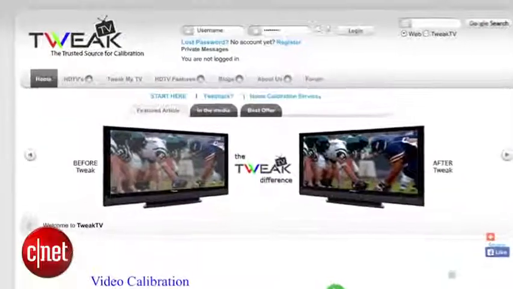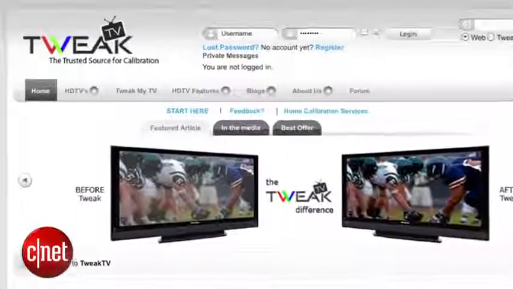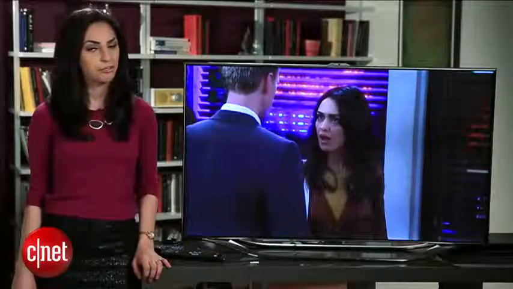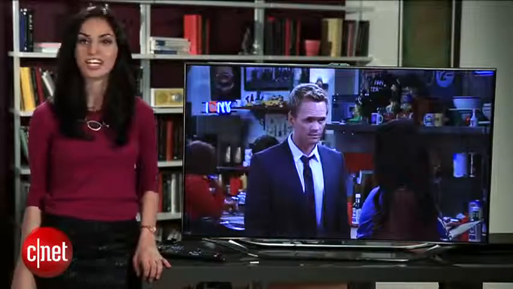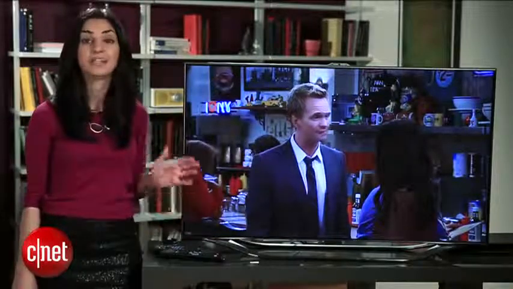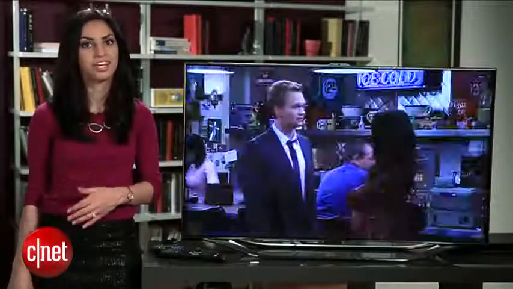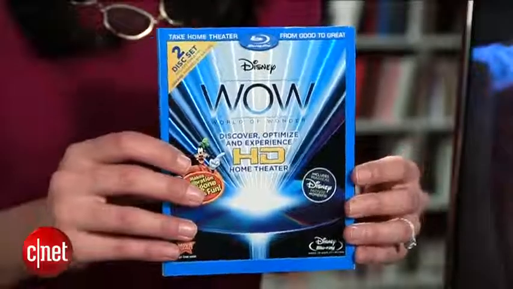If you don't see a cheat sheet for your TV, give Tweak TV a try. It's another trusted resource with a huge library of recommended settings. Now, if you really want to get your hands dirty and adjust your settings so that the screen is unique to your room specifically, you're going to want to get a calibration disc.